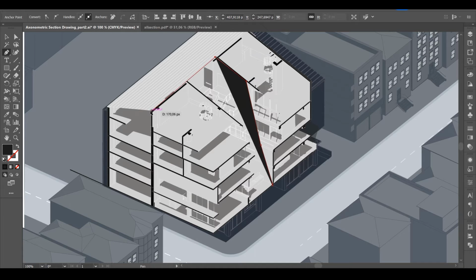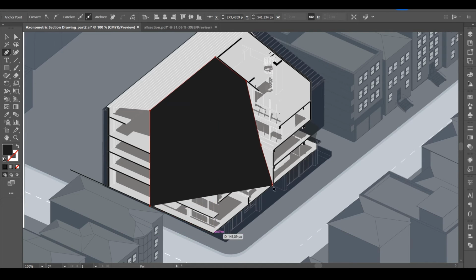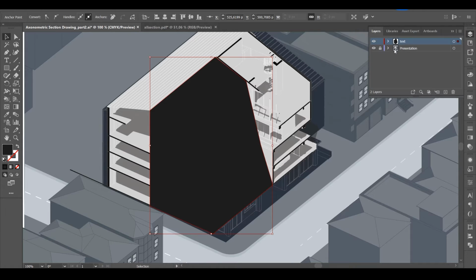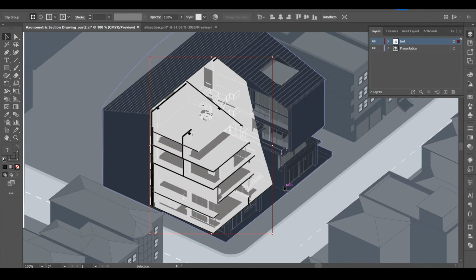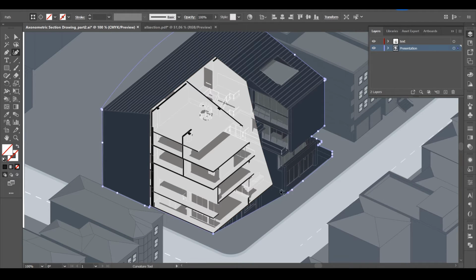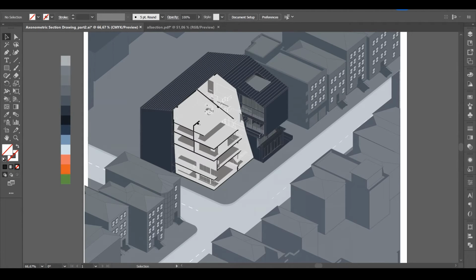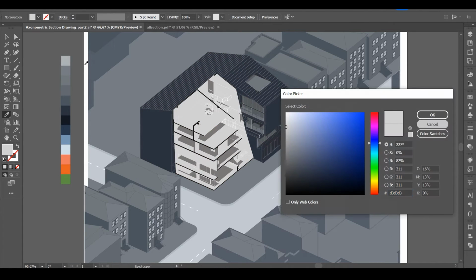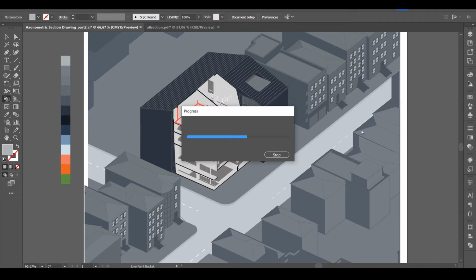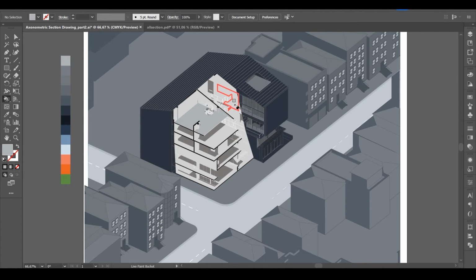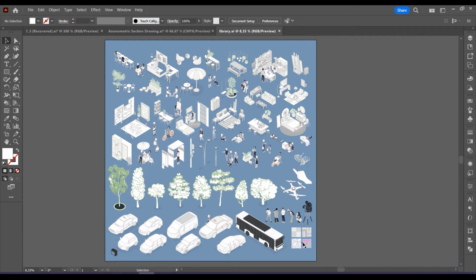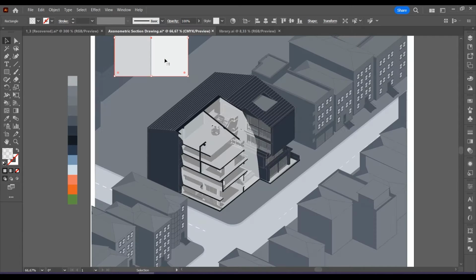We select the part of the building we want to mask. Then, right-click and select Clipping Mask. Section is ready. Now we will paint it. We will paint the floor with the pattern we chose.